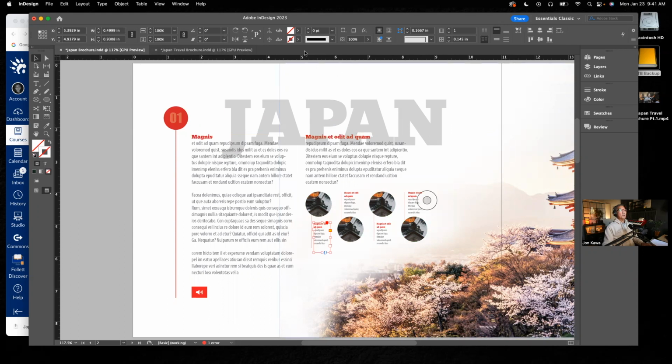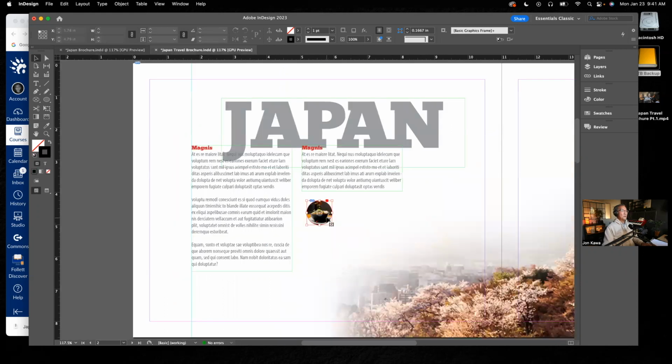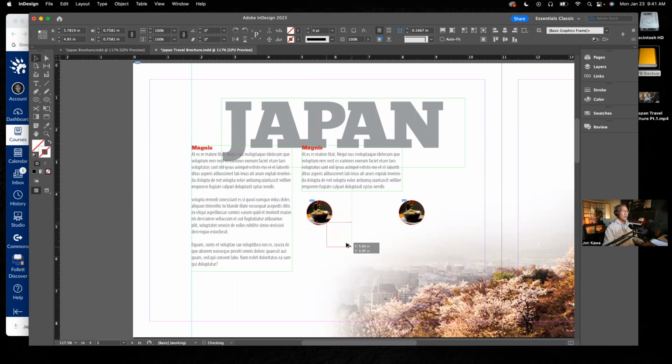So let's duplicate this photo here. We're going to duplicate it 4 times. The best way to do that is hold the Option key down and just click and drag away. Okay, and I'm going to stagger these. Again, click and drag.